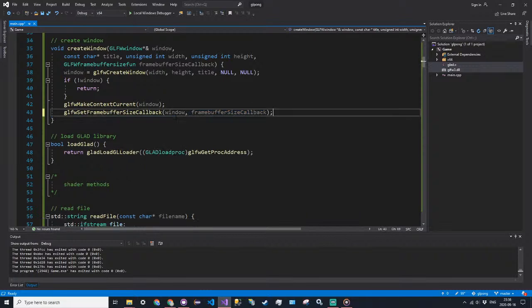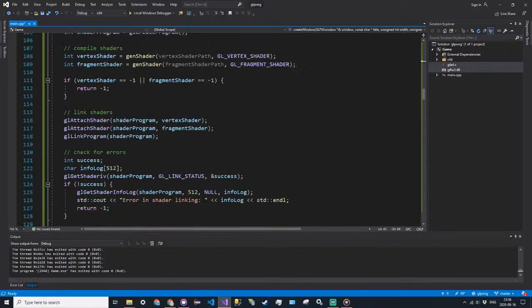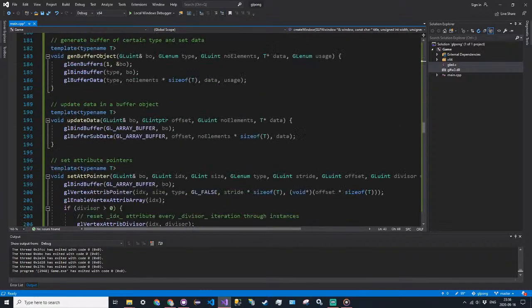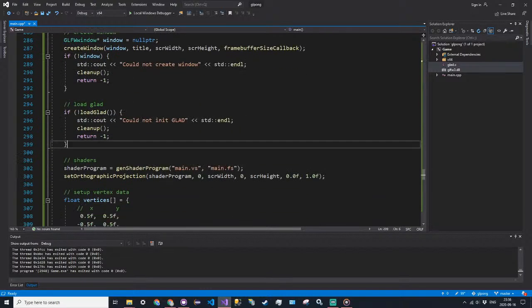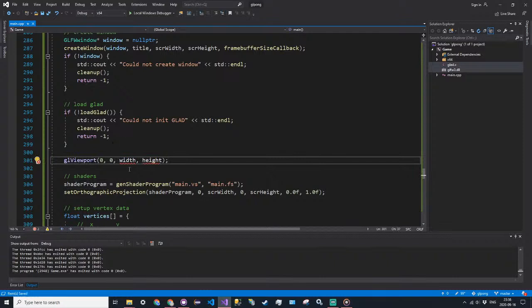Okay, so one change is put the viewport call into the main method after we load glad, because like I said before, glad gives us access to all these libraries. We need to load in glad first. So after load glad, just set the GL viewport and pass in screen width and screen height.